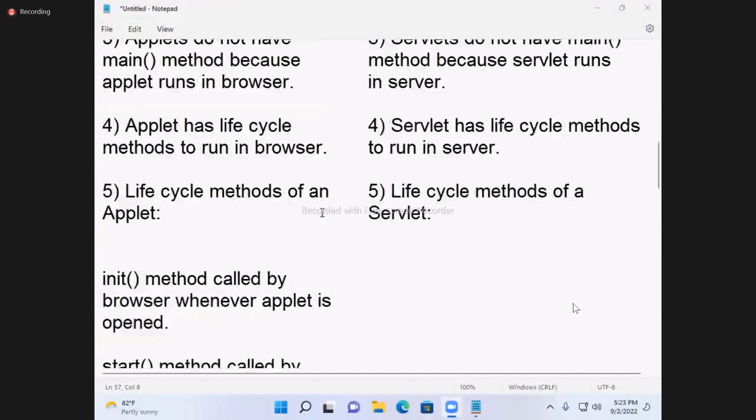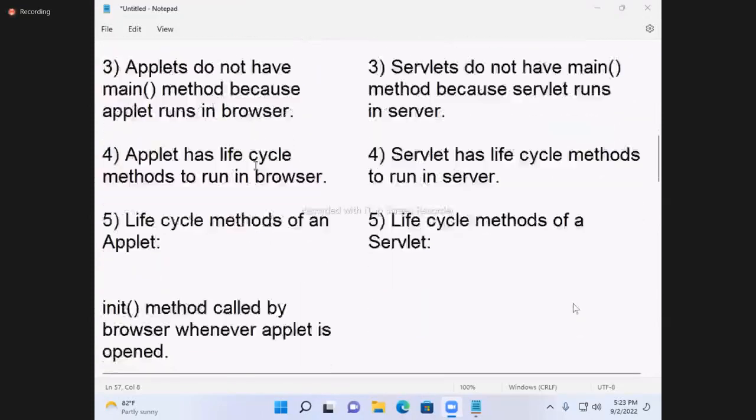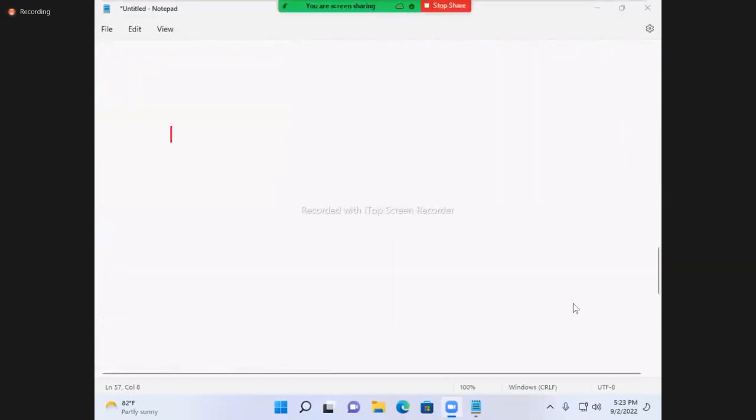Now, see, I gave the diagram just now. What I gave is like this: init, start, paint, stop, destroy. Like this I gave.